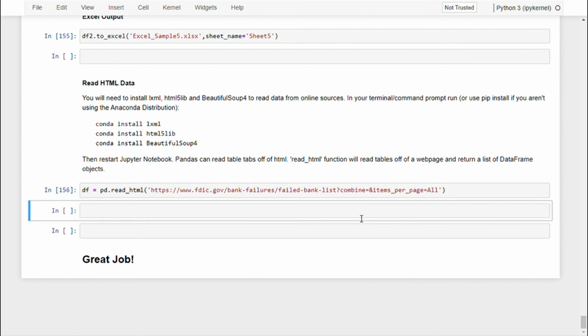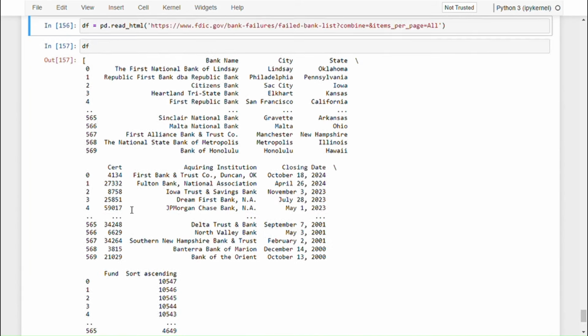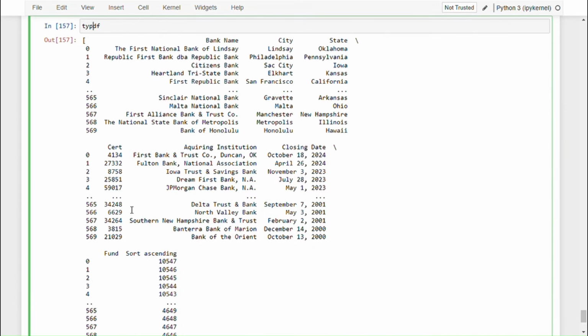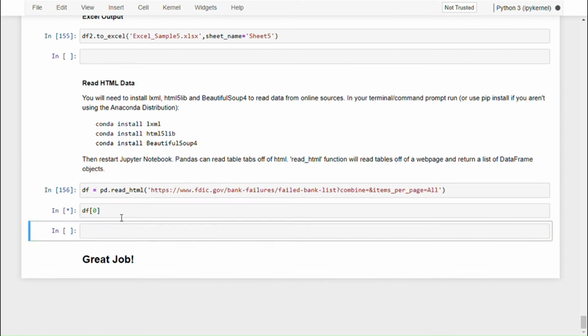Read this, and what this does is it creates a list. If you check df here, it will return some random stuff. That is because if you check the type, this is a list now, it's not a data frame. So what it does is it takes all of the tables from that web page and converts those into a list of elements, with each element being an individual data frame. So you have to index through this list to find your data frame.